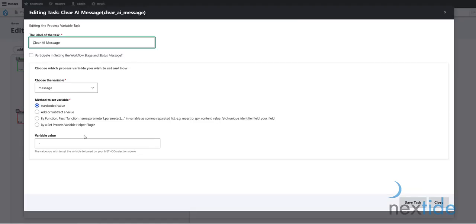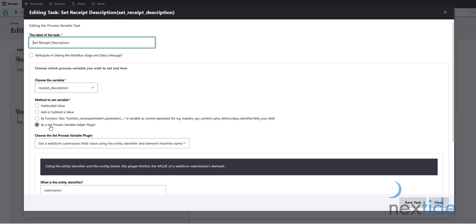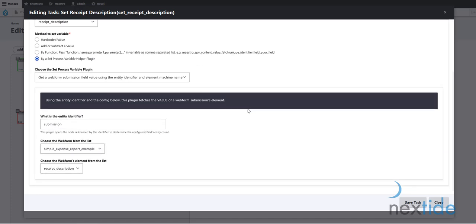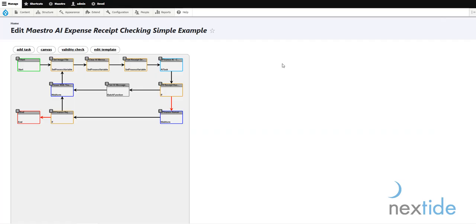We cleared the AI message. In fact, we just make it a dash so it's clear, it's not actual text, it's something that we can test for. And then we also use a process variable helper plugin to look at the web form submission, its receipts description. And again, going back to the expense report, it's this field here. So again, up to this point, all we've done is allowed the process to start by submission of a web form, and setting 3 or clearing 1 and setting 2 process variables, all for the AI task.